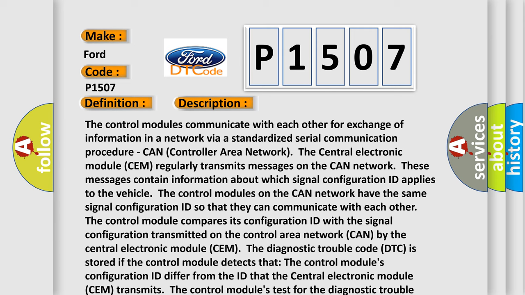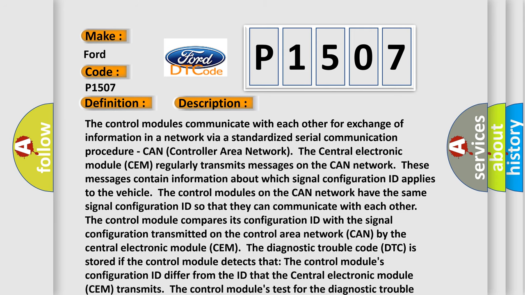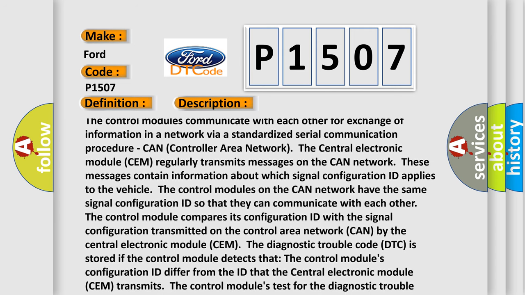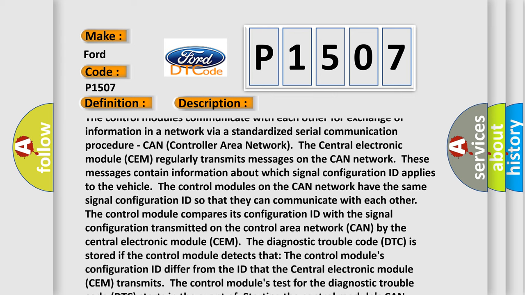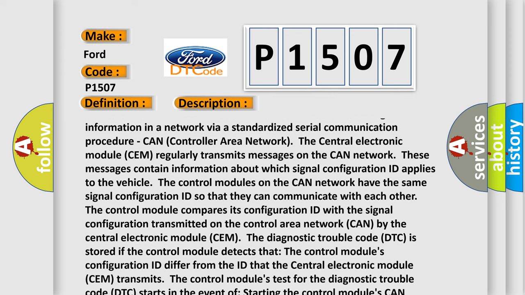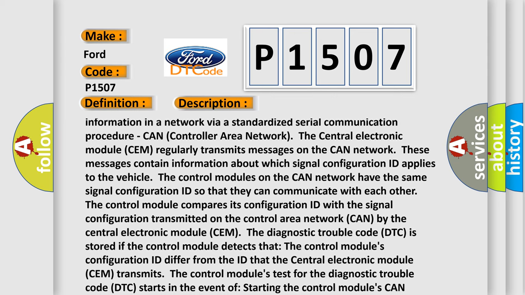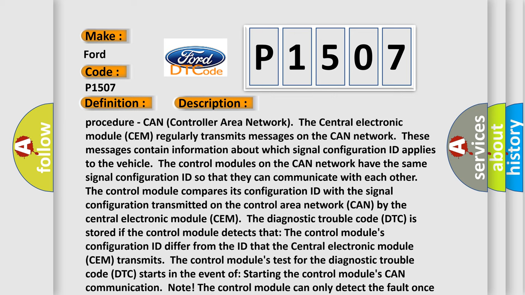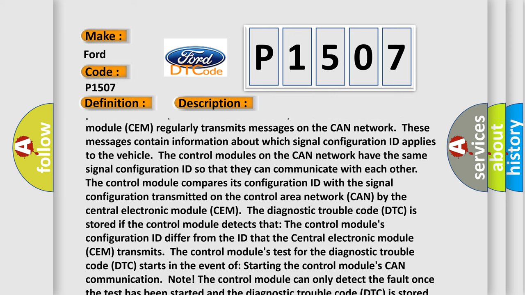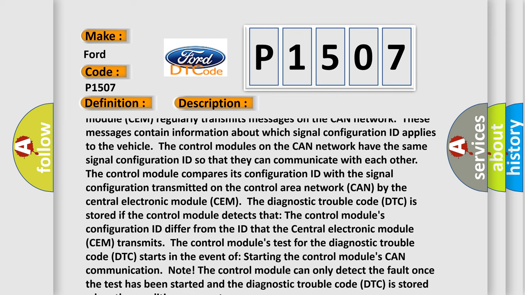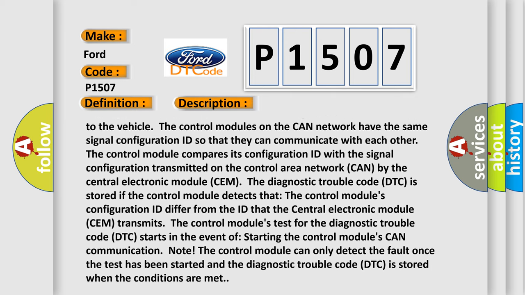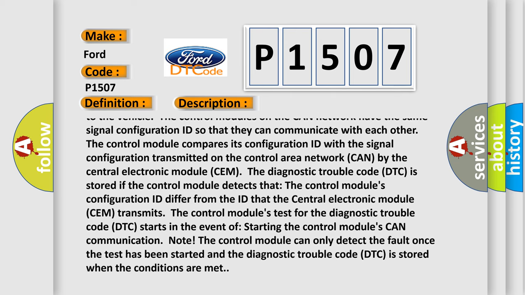The control modules communicate with each other for exchange of information in a network via a standardized serial communication procedure, CAN, controller area network. The central electronic module SEM regularly transmits messages on the CAN network. These messages contain information about which signal configuration ID applies to the vehicle. The control modules on the CAN network have the same signal configuration ID so that they can communicate with each other. The control module compares its configuration ID with the signal configuration transmitted on the controller area network CAN by the central electronic module SEM.